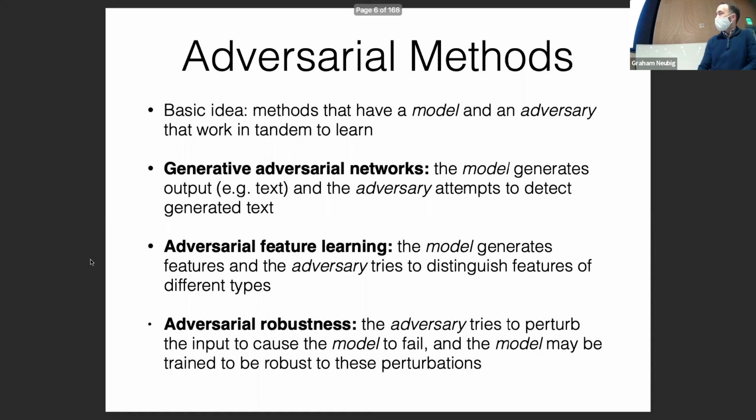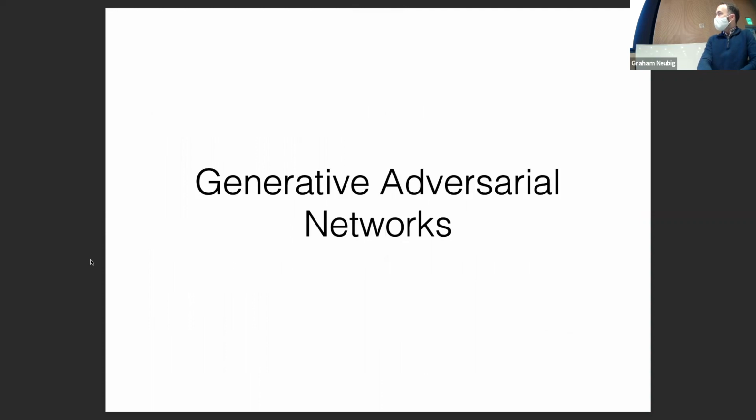And then there's also adversarial robustness. In adversarial robustness, the adversary tries to perturb the input to cause the model to fail. And in addition, the model may be trained to be robust to these perturbations. So all of these things are similar in that they have a model and an adversary. However, the details of them are pretty different, especially the details of adversarial robustness versus generative adversarial networks or adversarial feature learning. So I'll take each of these in turn.